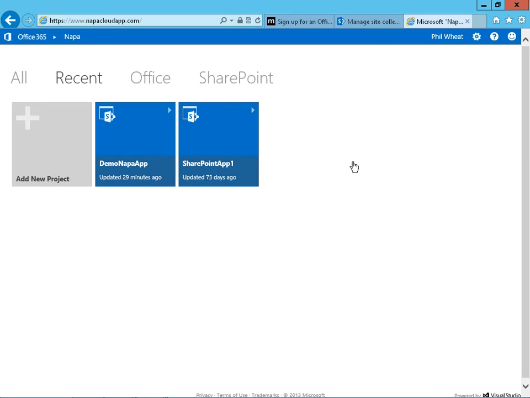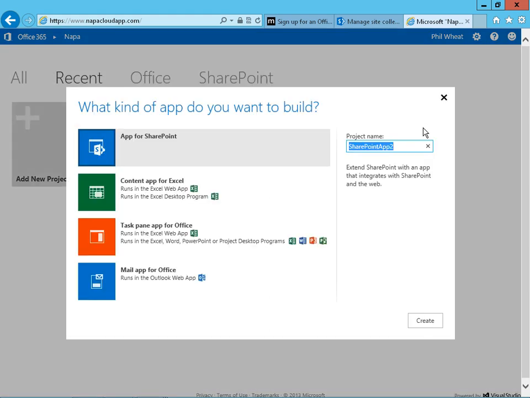And you can see there's already a demo Napa app and a SharePoint app. So let's add one more. Let's go for my Napa app. You notice I've chosen the app for SharePoint. If you wanted to make a content app for Excel, the web app or the desktop program, task panes for Office, or the mail app for Office as well, run an Outlook web app. So you can do these kinds of apps in not just SharePoint itself, but in the Office web applications.